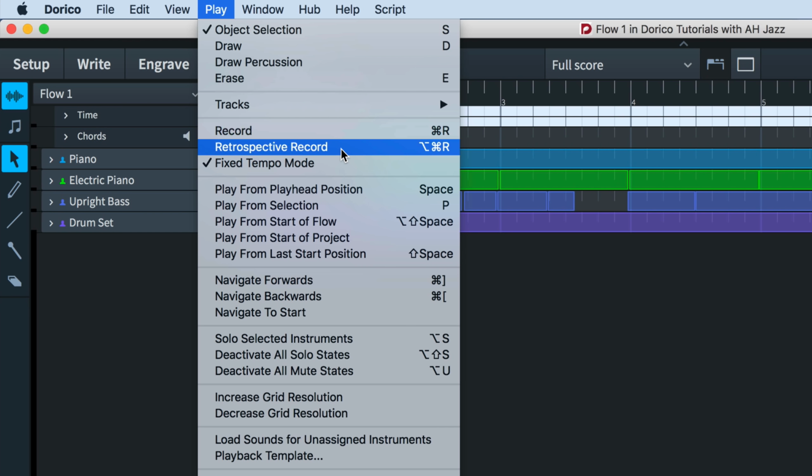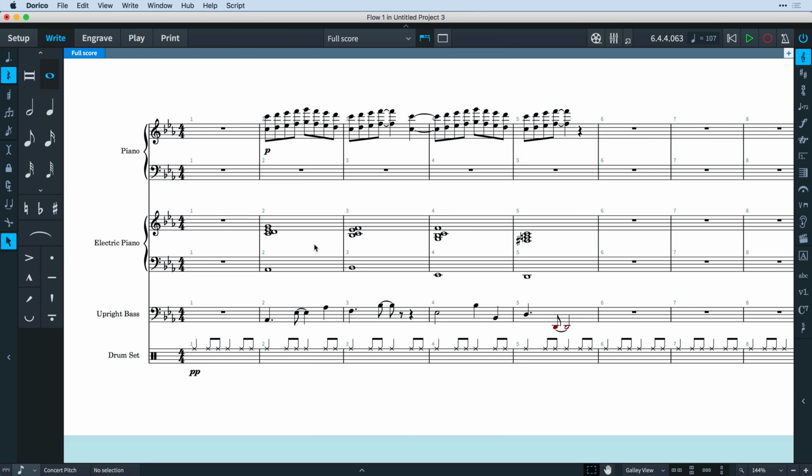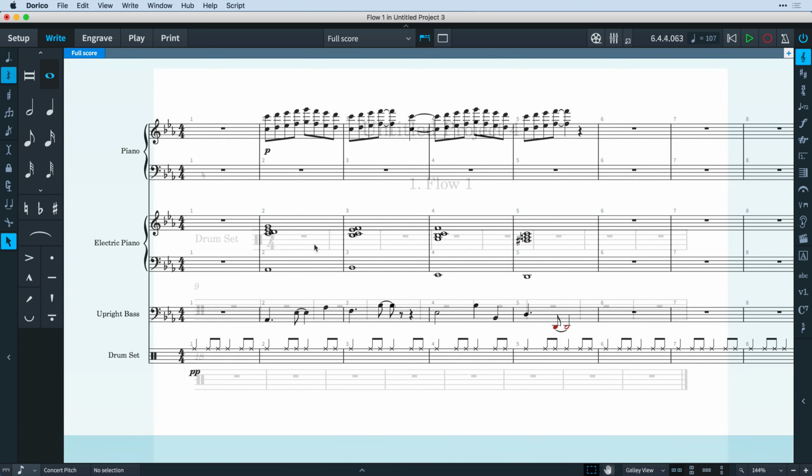The buffer containing anything you played will be cleared each time you start playback, so please make sure you use Retrospective Record immediately, as you will not be able to recover that music as soon as play is invoked again.